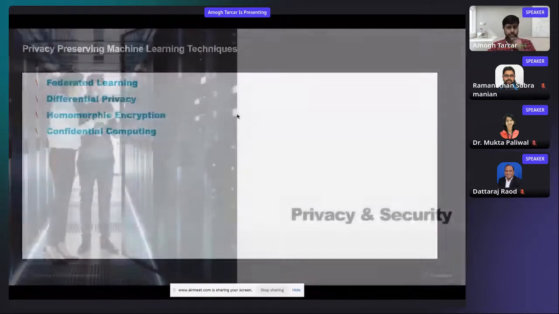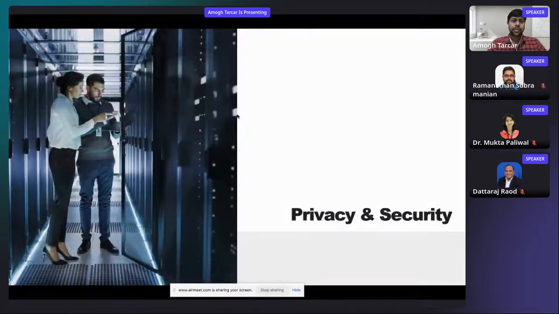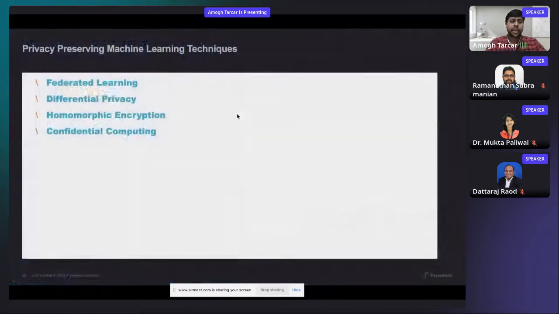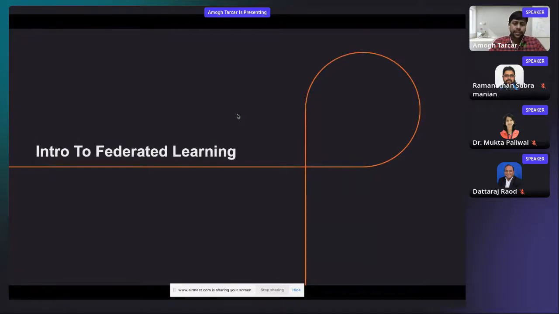Yeah. So in this section, let's quickly cover how we do machine learning on sensitive data. The first technique there is federated learning.